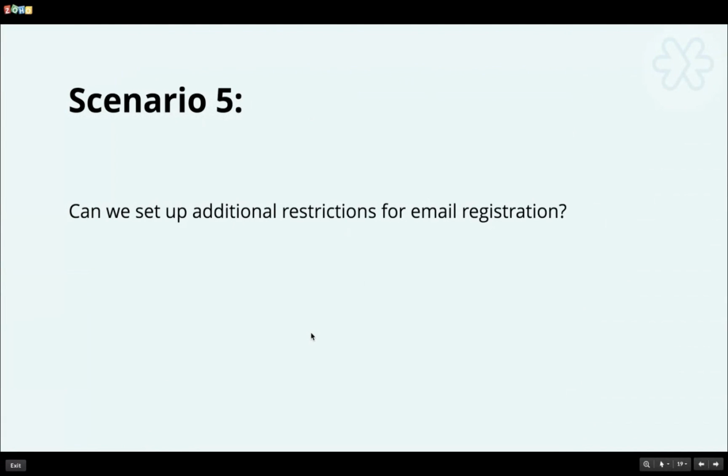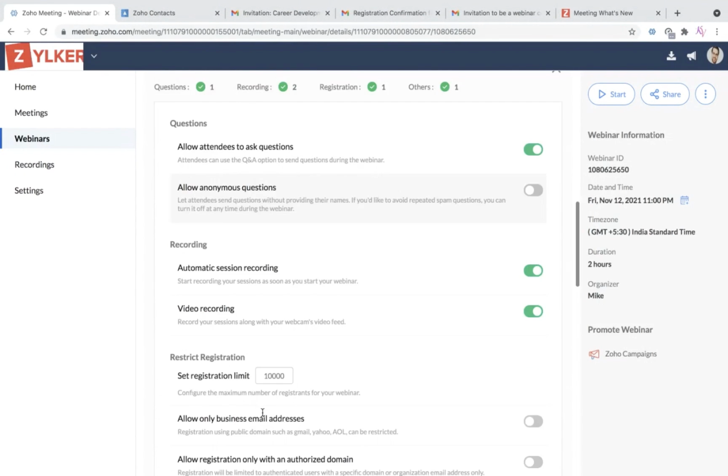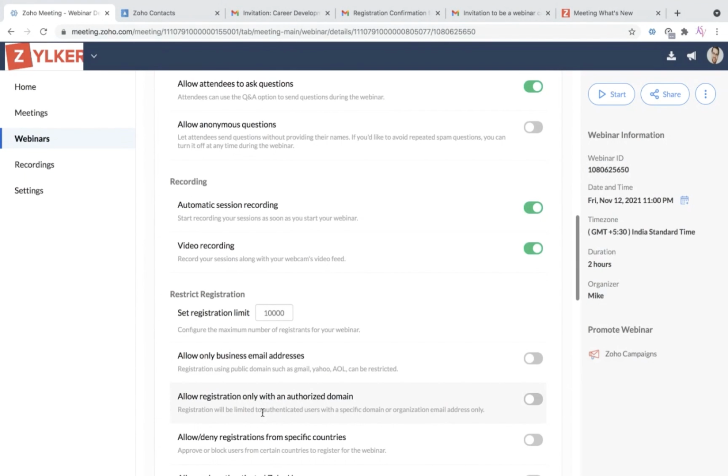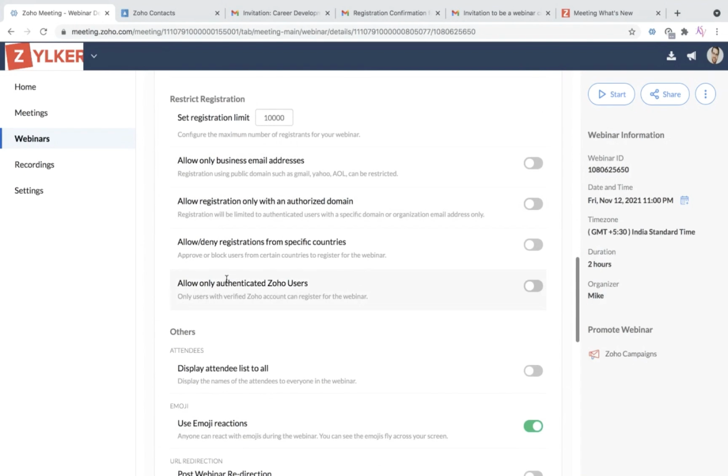Now we go for the scenario where you will learn how to set up the restrictions for your registrations. Since we have a mandatory registration process for the webinar, you can use the registration settings to limit the number of registrations. So for this, you need to access the restrict registration setup, where you will get a set of restrictions that can be applied. We have come up with new features for the registrations, where you can restrict the registrations based on business email ID, domain, and specific countries.